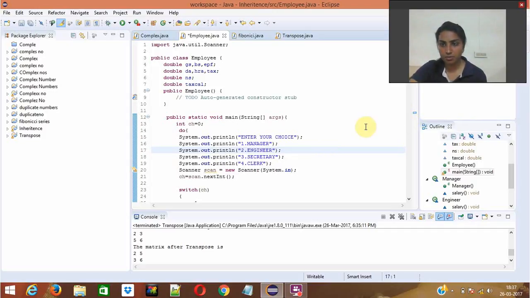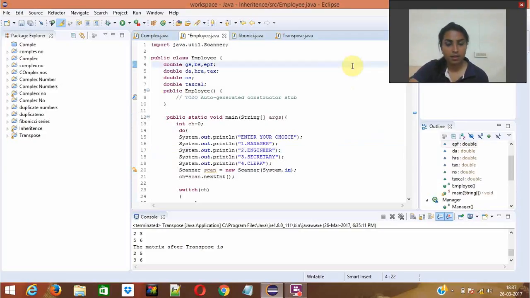I'm here to explain my fourth program, which is about inheritance. So now let me explain the inheritance program. I'm using import java.util.Scanner, so I'm importing from the scanner package.